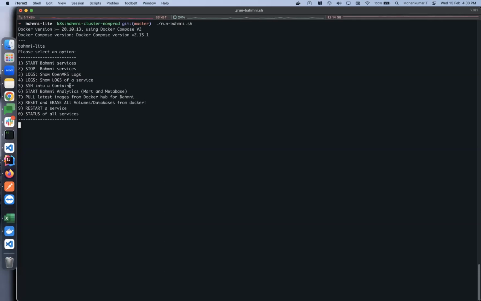You can SSH into a container. You can start Bahmni Analytics, Metabase. You can pull the latest images from Docker Hub. Or if you want to start a fresh environment again, you can reset and erase all volumes from Docker. You can restart a specific service. You can view the status. So first, let's go with the status option.